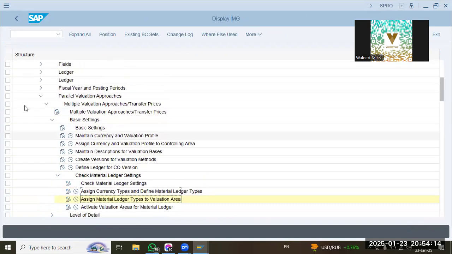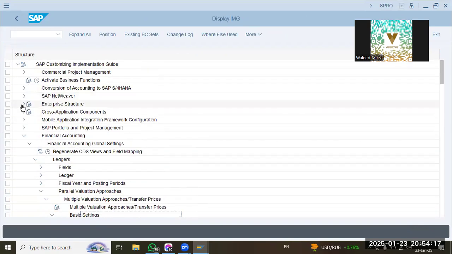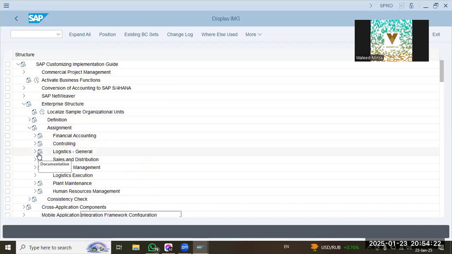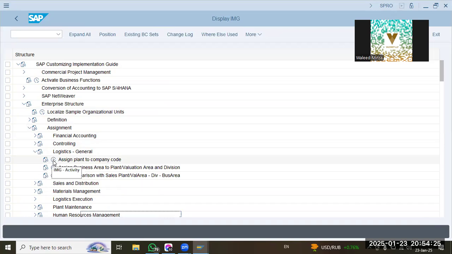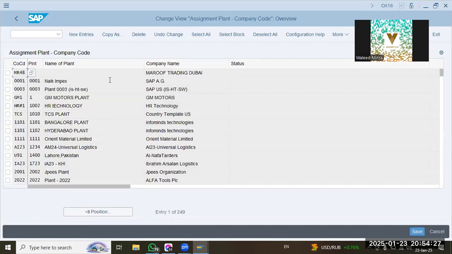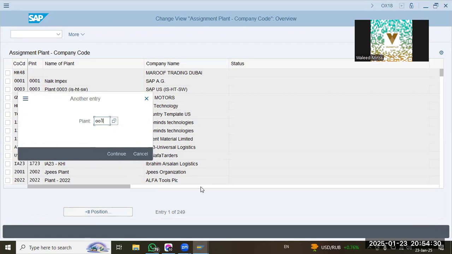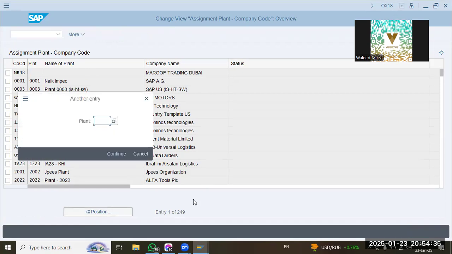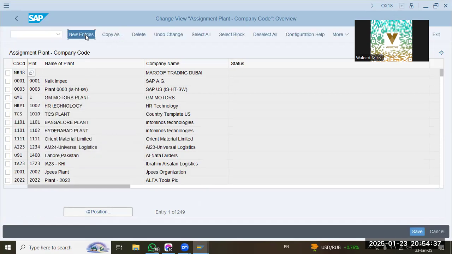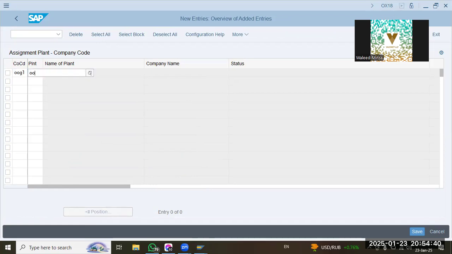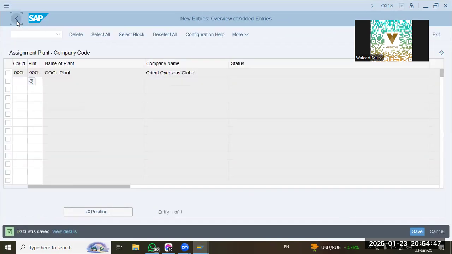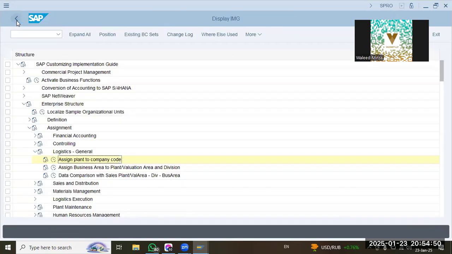Okay, we will first make a plant, enterprise structure, assignment, logistics, assign plant to company code, and WGL. It's not made. Okay. WGL. Okay. This is not assigned, basically. That's the reason it was not identifying it. Data was saved.